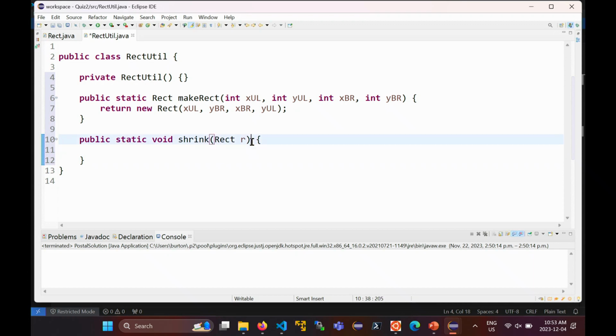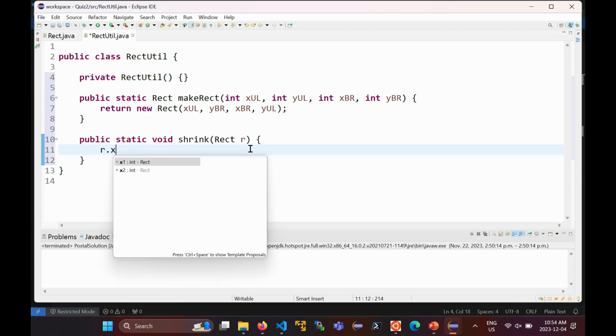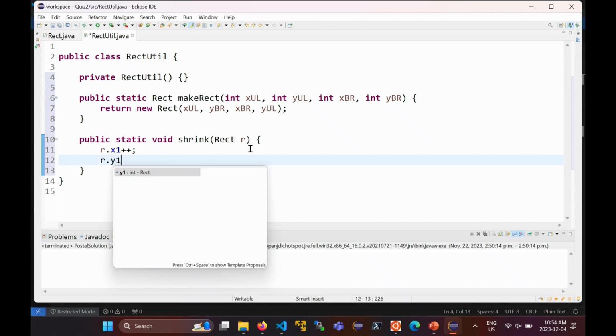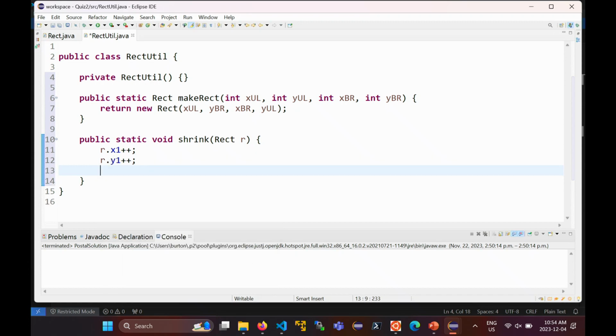Now, this is the reason why you have to make the fields of Rect accessible to this class. By making them package private, this class is in the same package as Rect, so it can access the fields directly. So now you can write r.x1. I want to move it to the right, so I just want to add 1 to it. y1, I want to move it up, so I want to add 1 to it. The upper right corner, I want to move it to the left. And the upper, I want to move it down by 1.